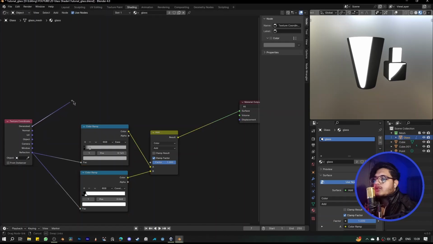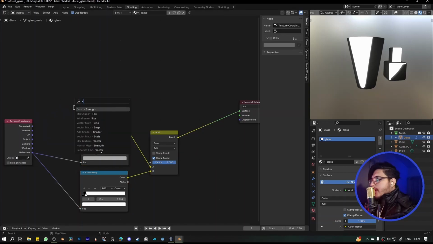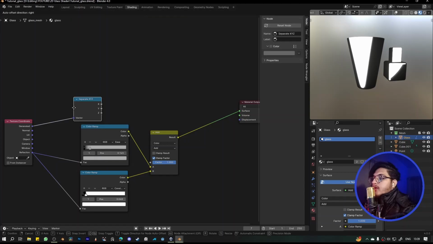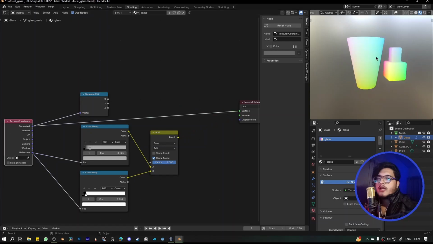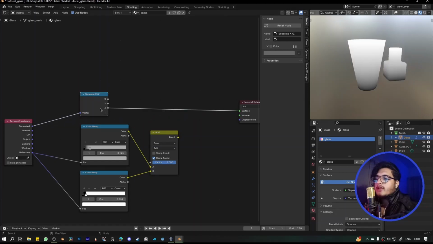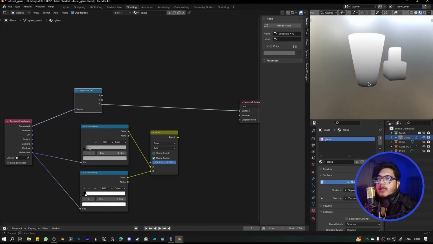You need the generated coordinate from the texture coordinate, and we'll separate the X, Y and Z from this. Separate X, Y and Z. And now if we preview this generated coordinate, we'll see that there are 3 different colors: pink, blue, and this greenish color. These colors represent different axes, and we want just the Z axis, because this goes from bottom to top and that's what we want. So we can just get the Z axis and have it like that.